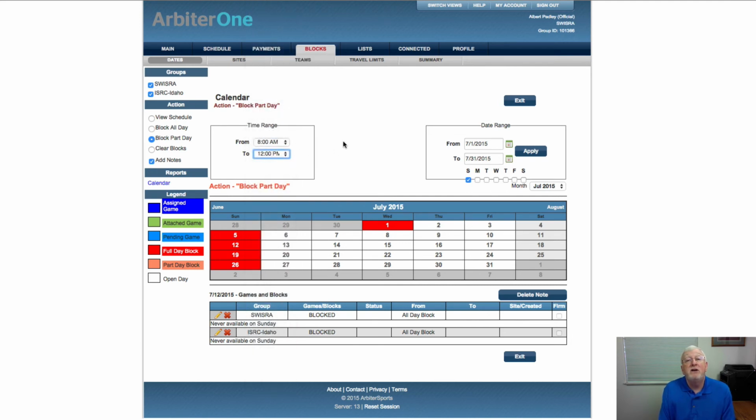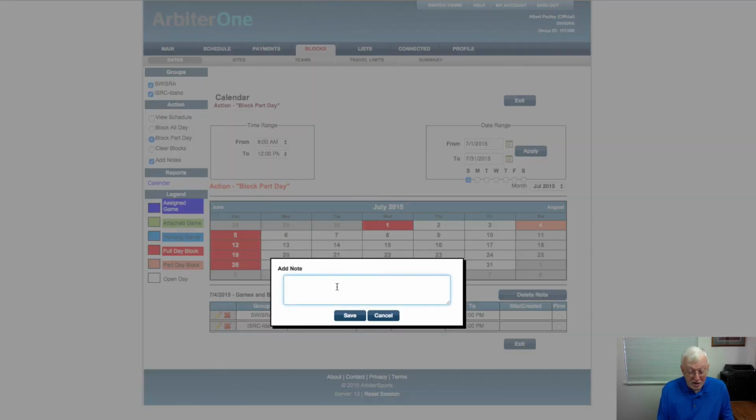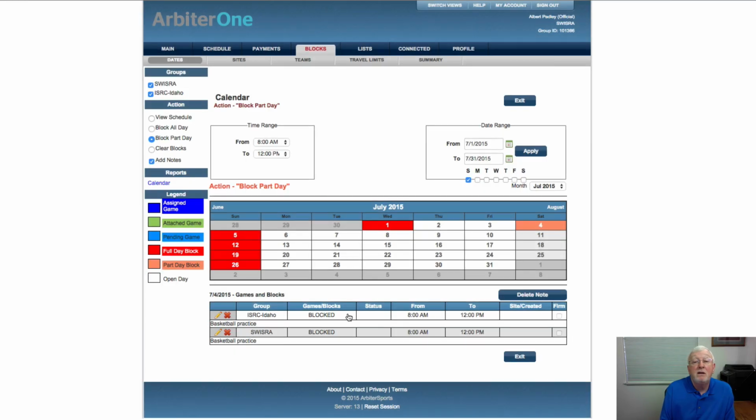And so we've set our part day block. And then again, we can do it just like we do with all day blocks. We can either click on a day, like say the 4th, add a note, and as you can see, on July 4th we have our part day blocks from 8 to 12. And after that, you're going to be available.